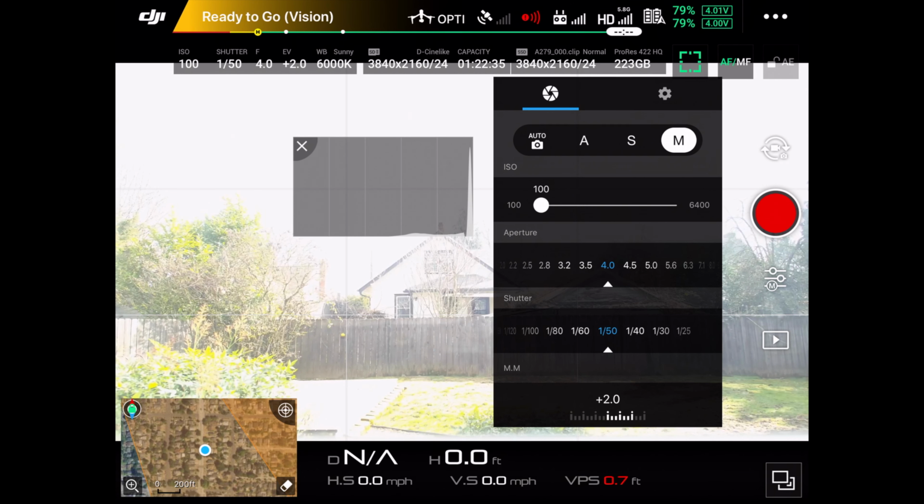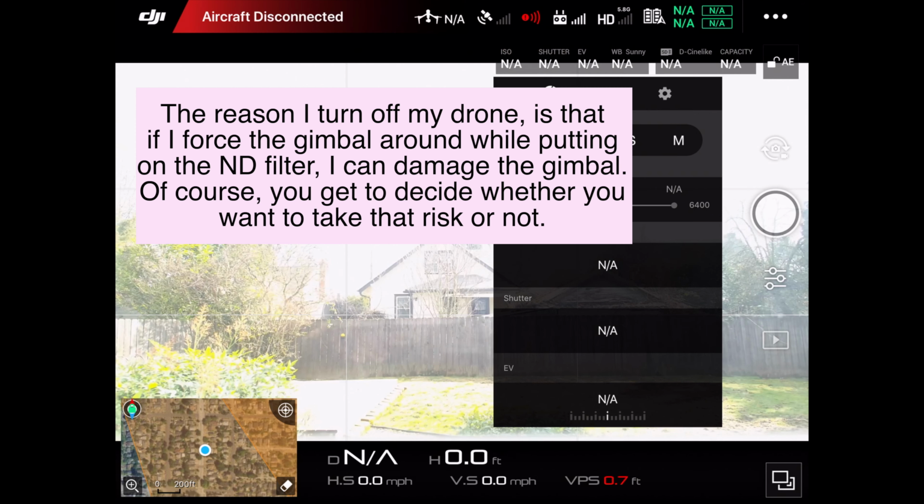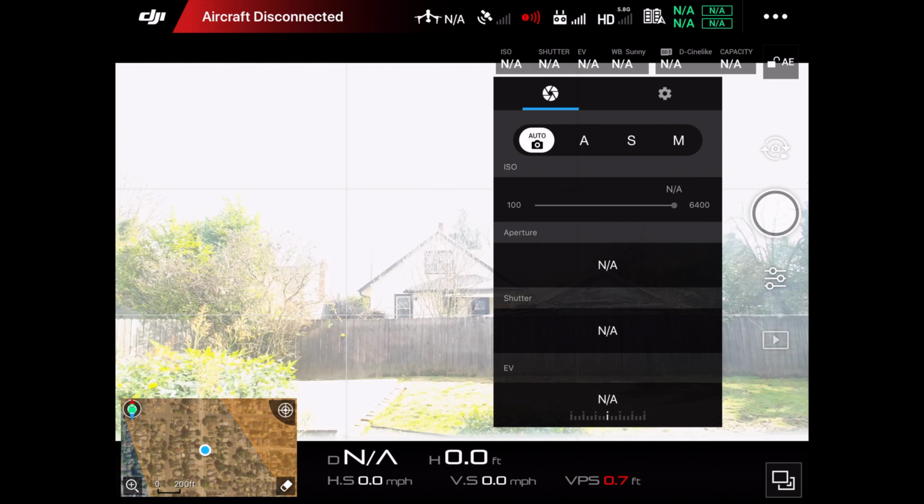So I'm going to go ahead and put that filter on so you can see what the impact is. When you are changing or adding ND filters to your drone, it's a really good idea to turn your drone off so that you don't damage the gimbal when you're taking the ND filter on or off. So now I'm going to start the drone up again.